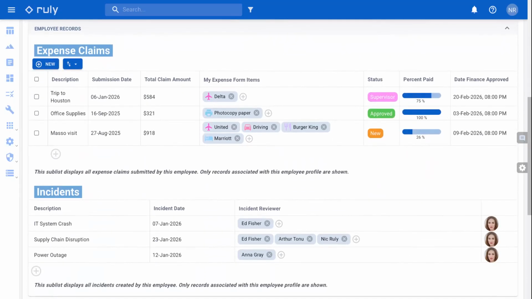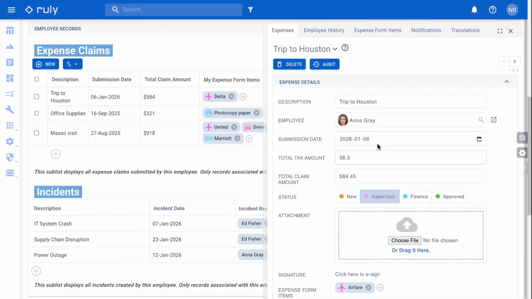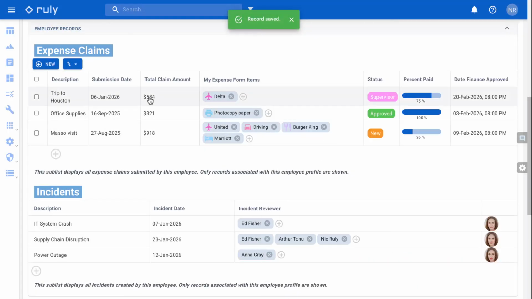Here we see on the employee form our two HTML sublists we just created. I can click on a row to open that record and edit the fields. Or I can edit a field through inline editing.